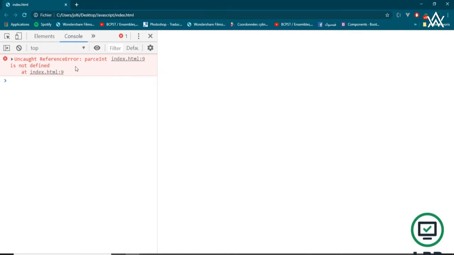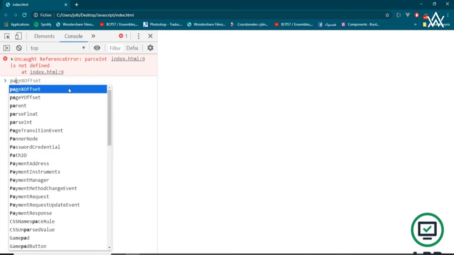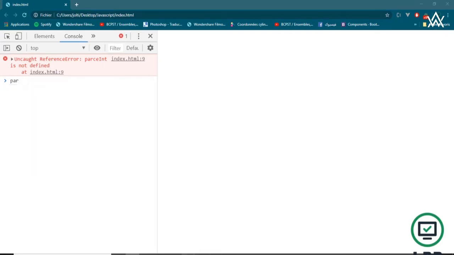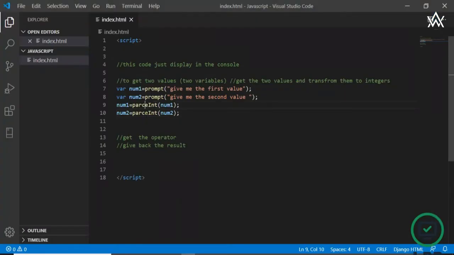And I have a problem here. parseInt is not defined. I think I typed parseInt wrong. So this is the parseInt. I know the problem. I typed here C, I have to type S. Okay, now this will work.